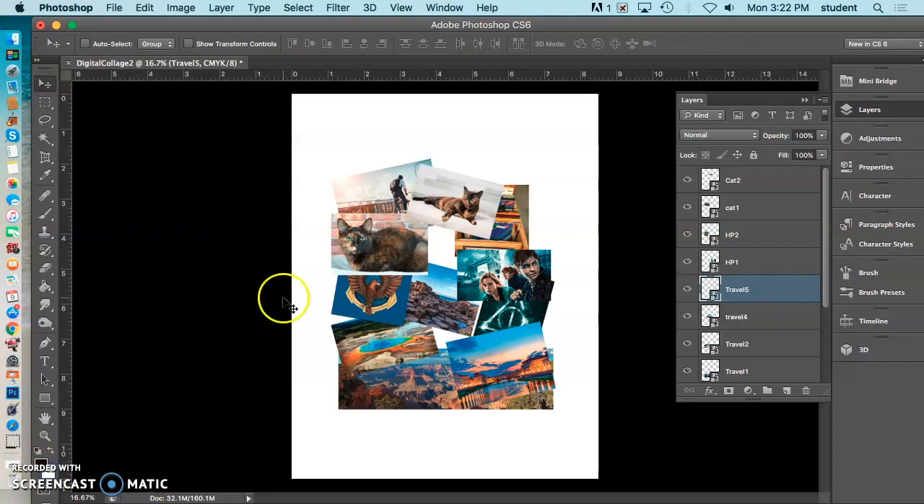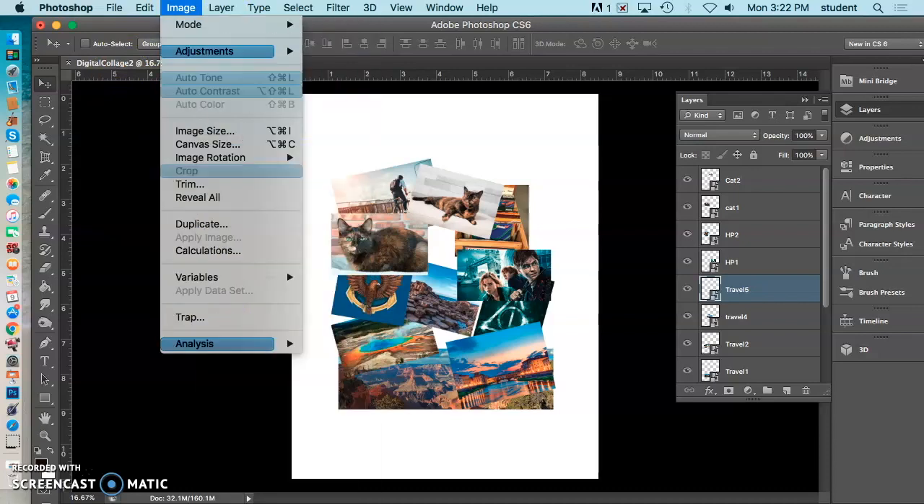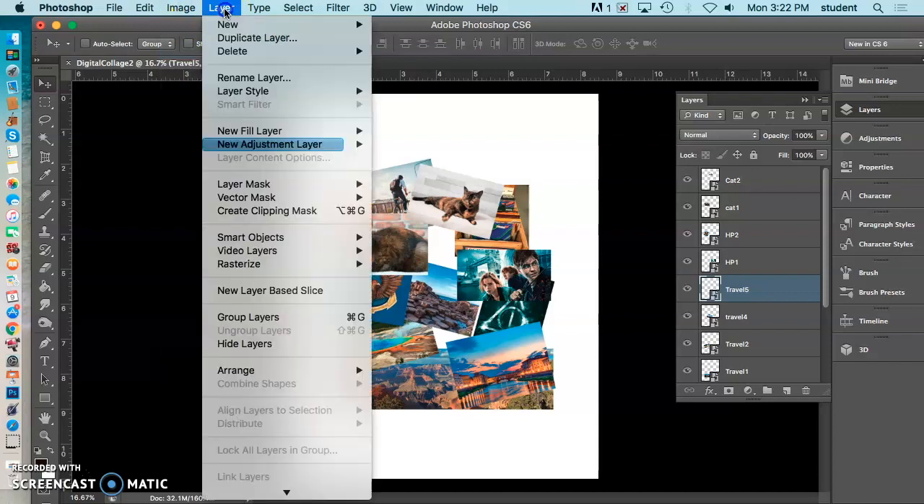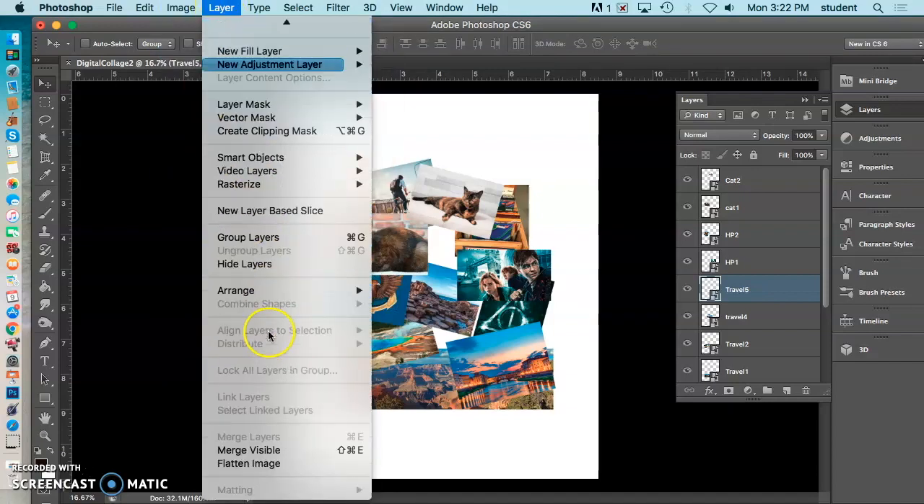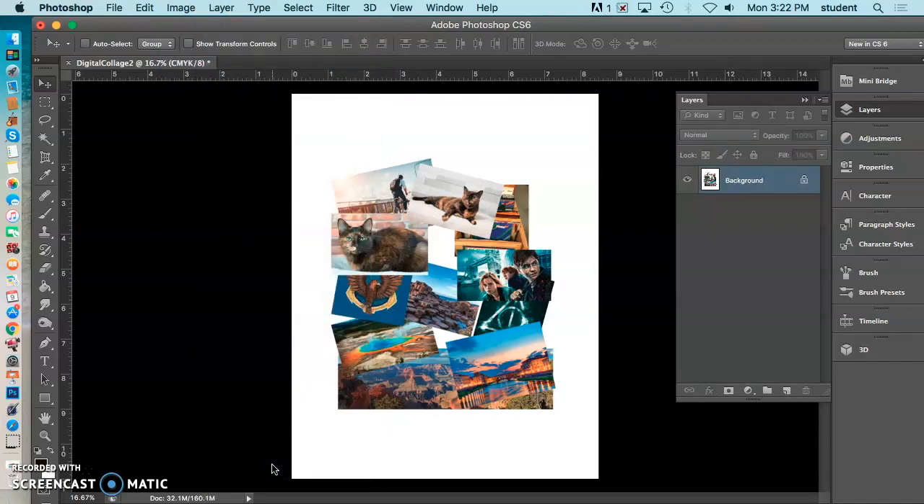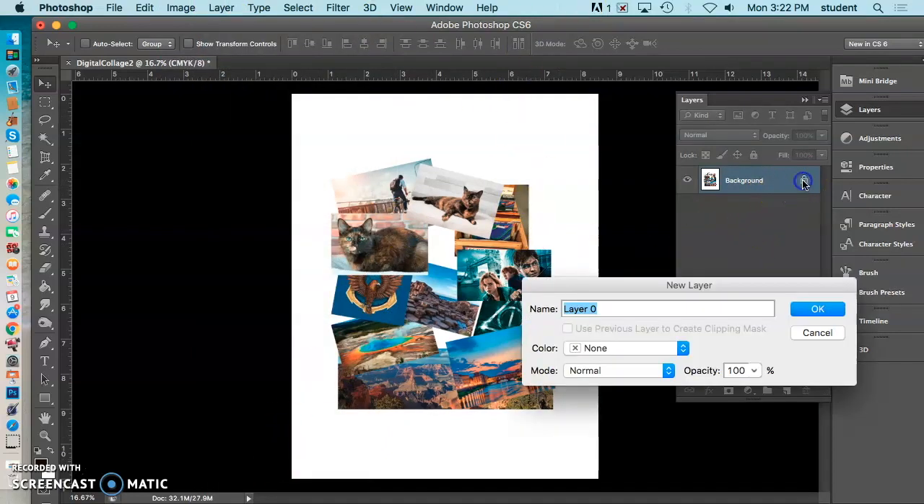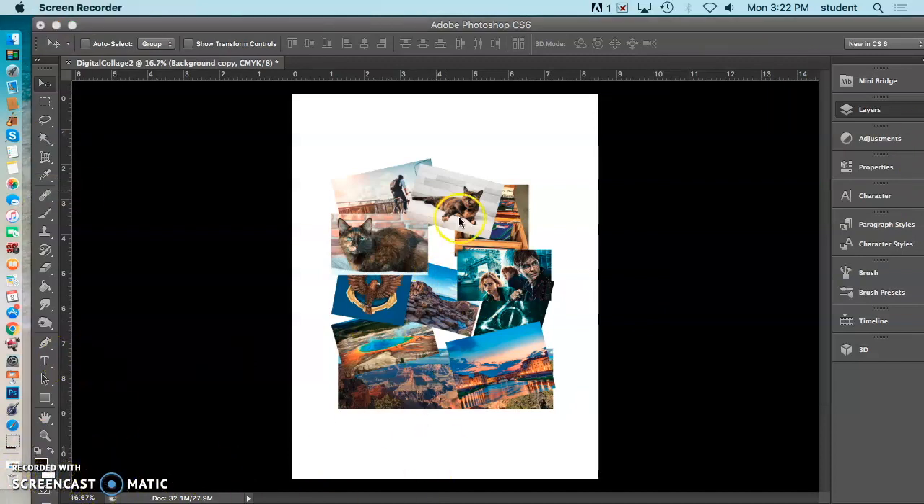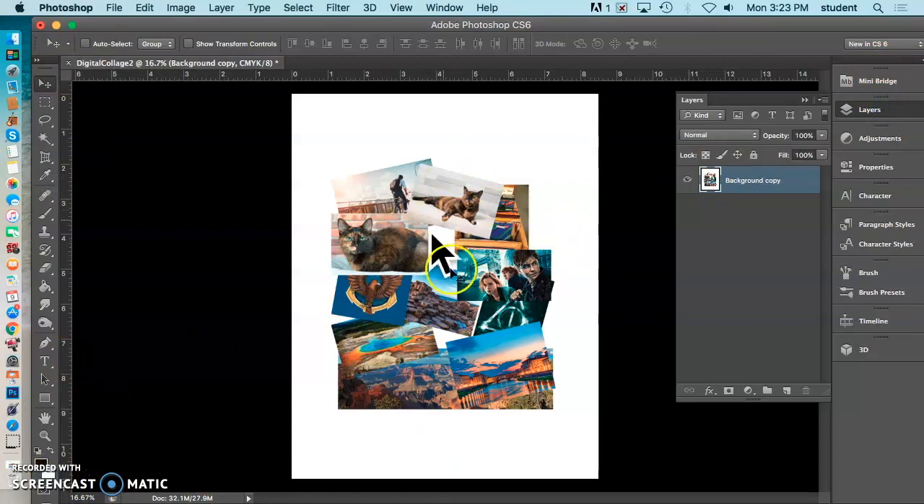All of my photos placed, I need to make this all one image so that I can then make it into a letter shape. So the first thing I'm going to do is go to the Layers tab up here, go all the way down and flatten image. Okay, and now I need to make sure that I can unlock my background to change it. So I'm going to drag that, make a copy, and delete the initial one. Okay, now this I will be able to edit, move, change.